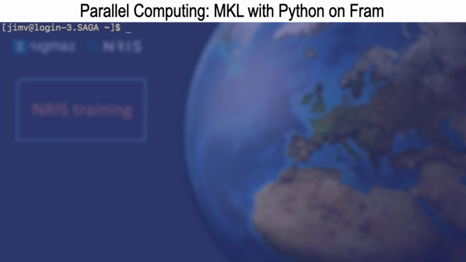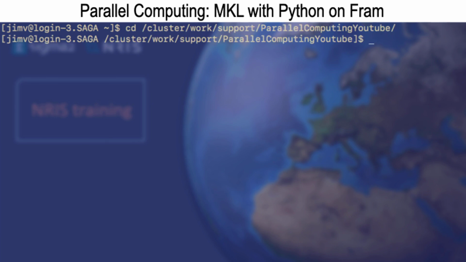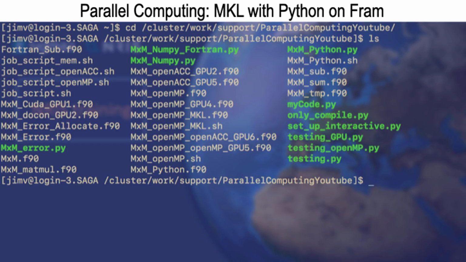To use the scripts and files from these videos as templates for your work, you may copy them from the Saga Linux cluster. First, move to the folder Cluster, Work, Support, Parallel, Computing, YouTube. Use the ls command to display its contents. You'll recognize many scripts and files from the videos, and you can copy any of these files to the home folder.